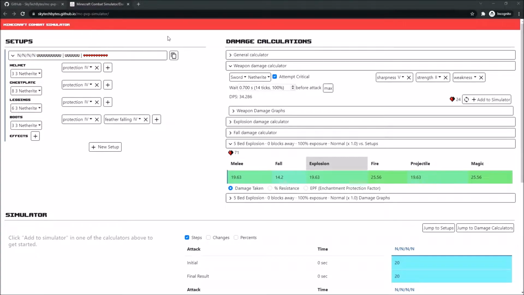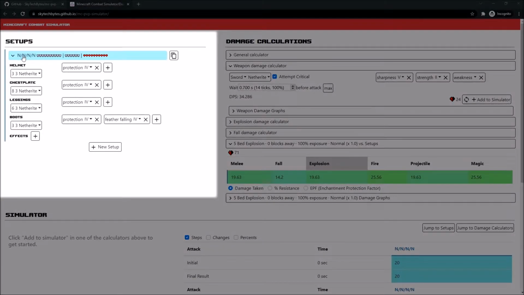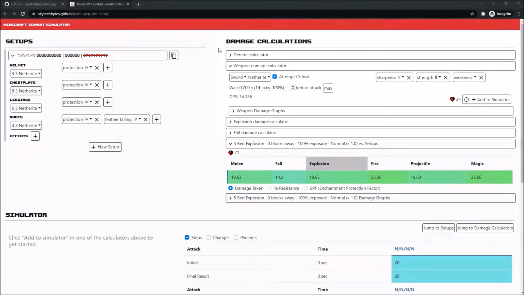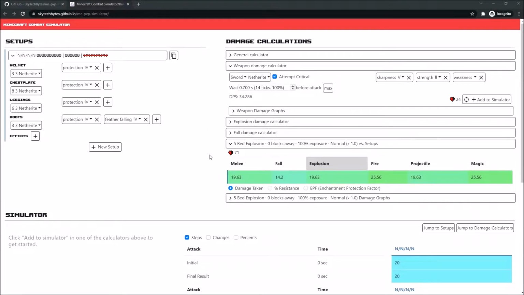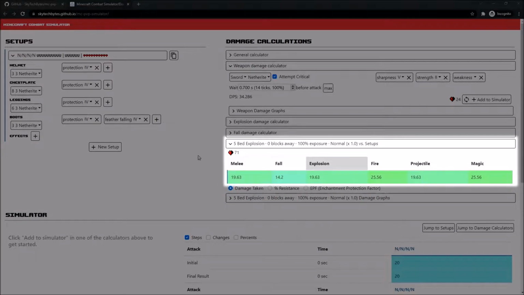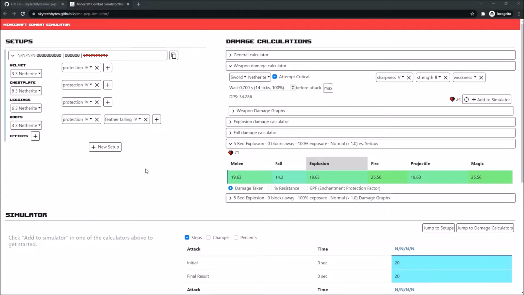I've been working on for quite a while now. This is my Minecraft Combat Simulator. What it does, basically, is it takes your setup, which is the armor that you're currently wearing, in addition to whatever status effects you currently have, and then it also takes a source of damage, and it calculates just how much damage you're going to take, given your armor and the type of damage. So let me show you how it works.